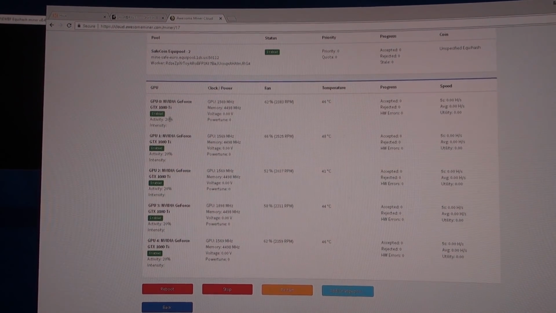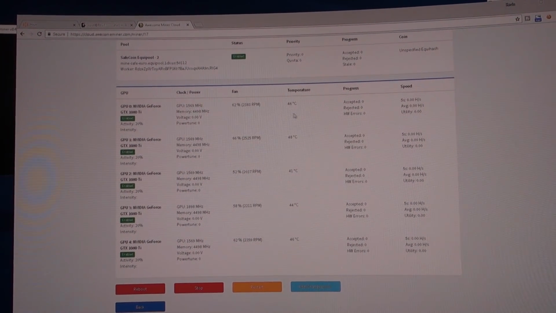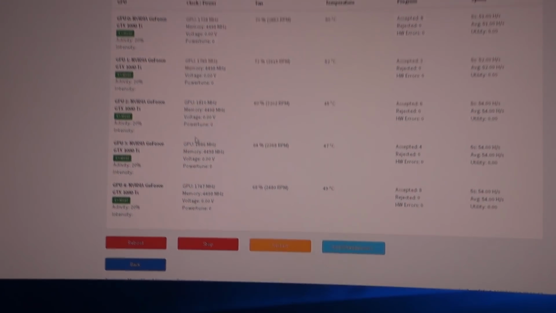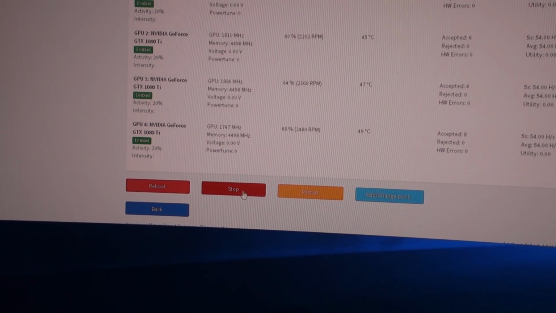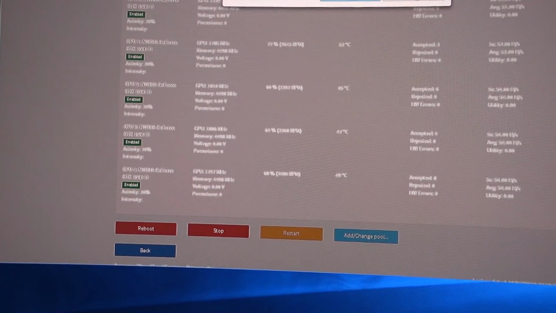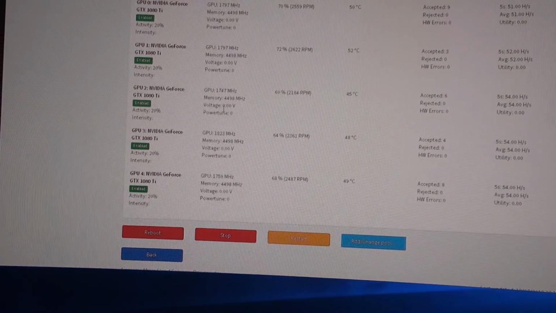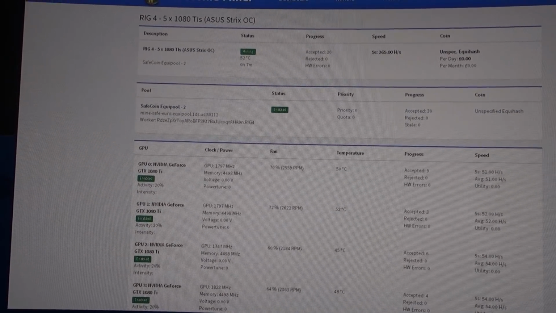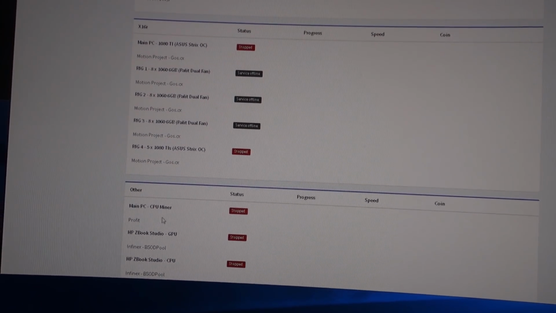And you can see the temperature. You can see the fan speed and all that. But options are fairly limited. You can reboot, you can stop the miner, you can restart, you can change the pool, change to a different pool if you want, you can go back. But it really is just a basic cloud mining service.